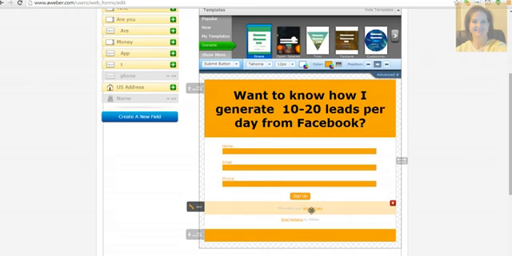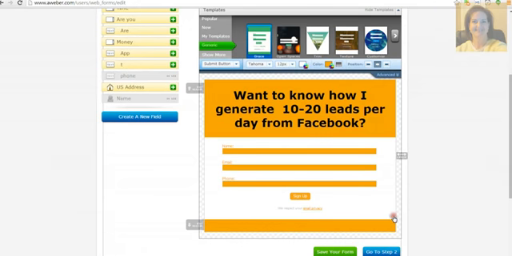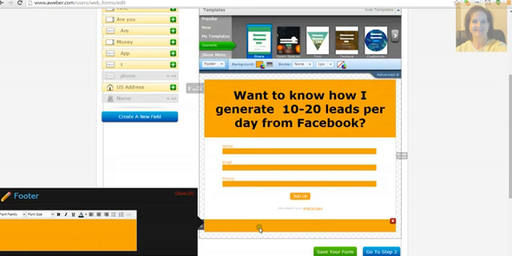I typically like to leave this, we respect your email privacy. This part I generally take off. And then here you can leave this or you can take it. You also can put something down here. I generally don't, but I'm just showing you that you can.